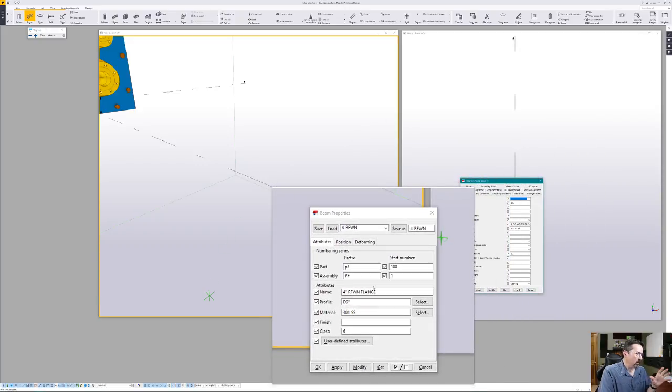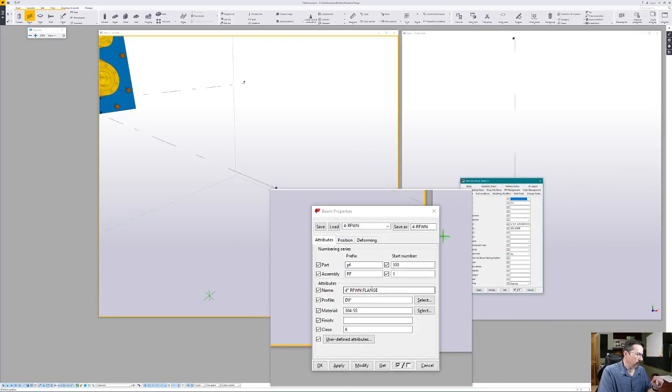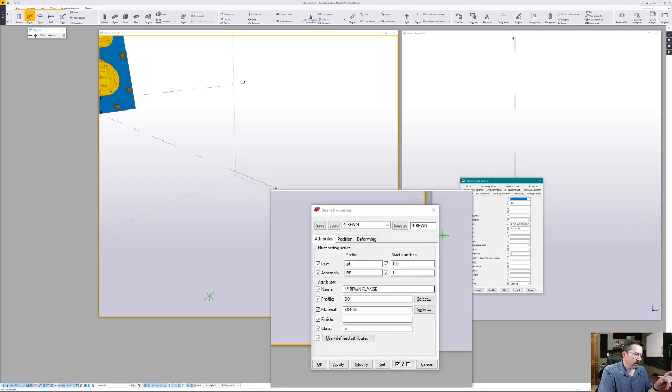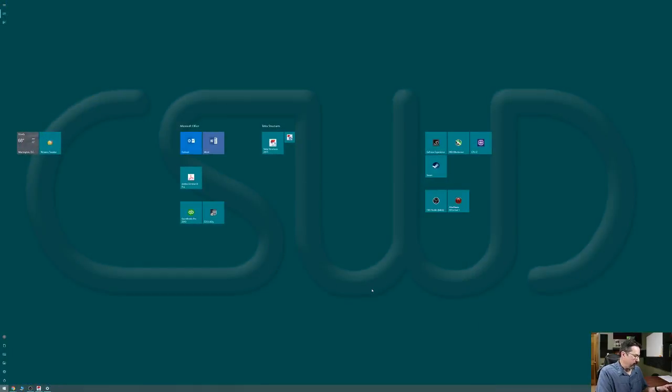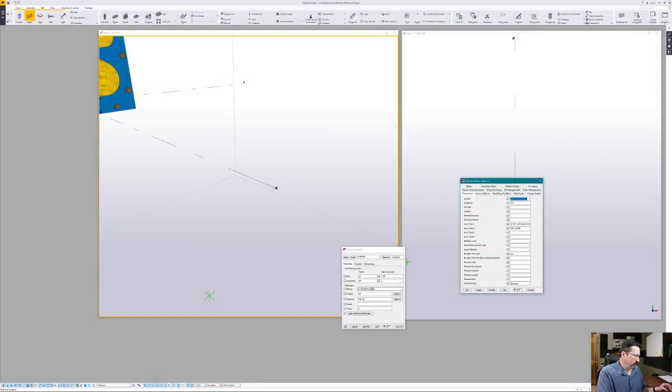So there is our object, and for the profile, you can use any round profile that you want. I'm going to go back out of the magnifier. You can use any round profile that you want.